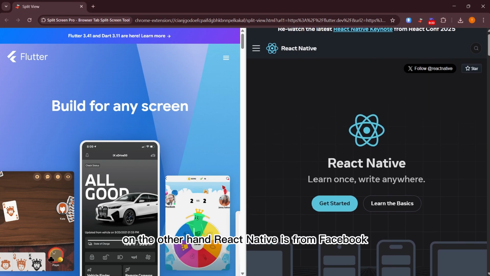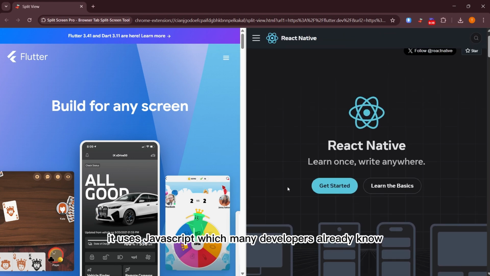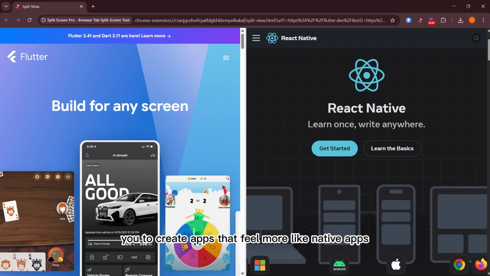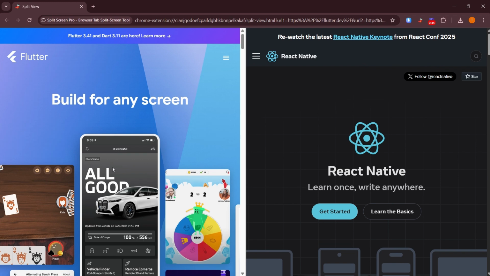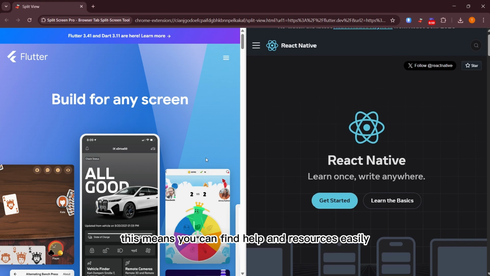On the other hand, React Native is from Facebook. It uses JavaScript, which many developers already know. React Native allows you to create apps that feel more like native apps. It has a large community and many libraries available. This means you can find help and resources easily.